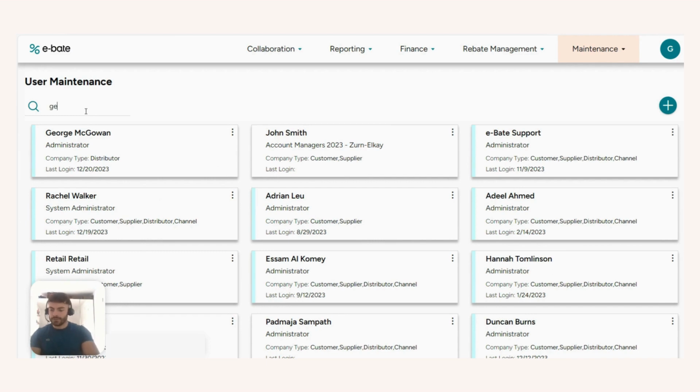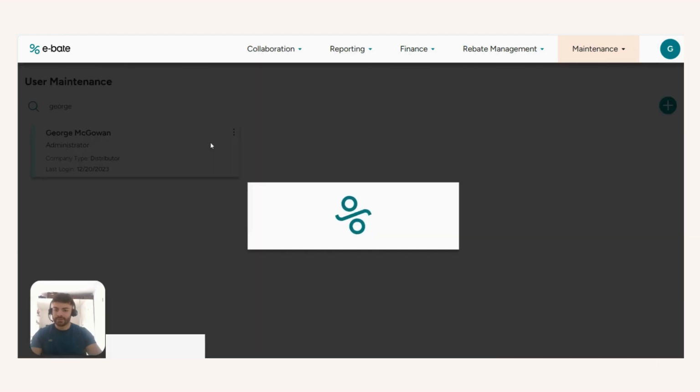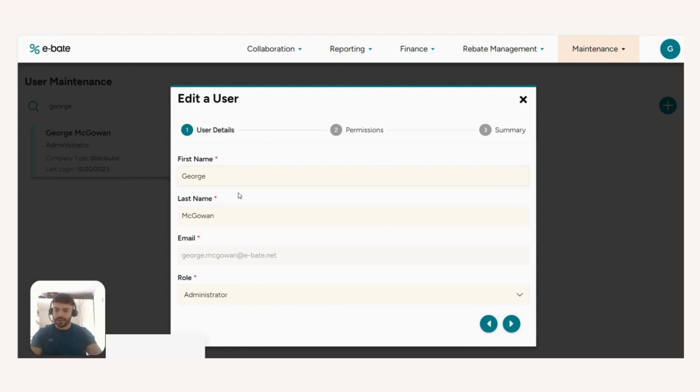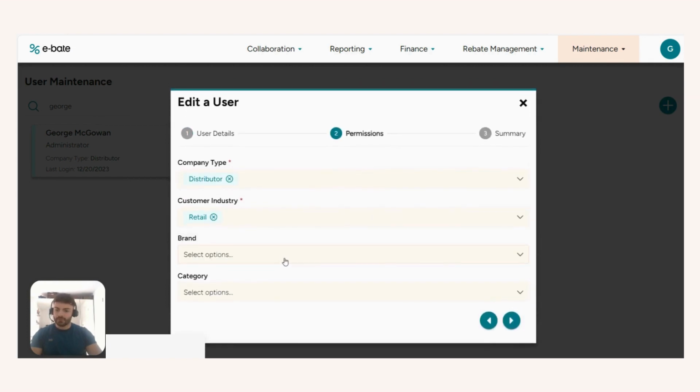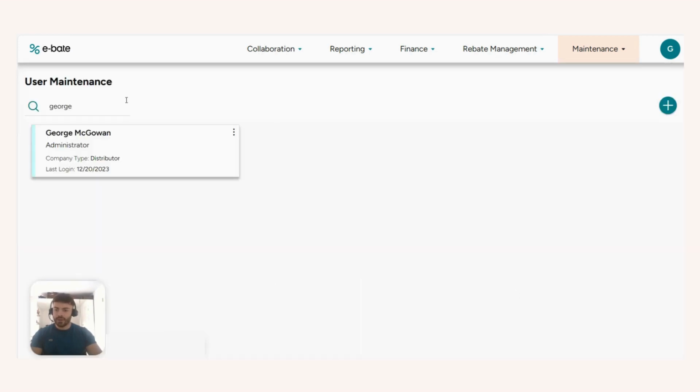If we want to search for a specific user, we can use the Search tab at the top here. And if we want to then edit that user, we can hit the three dots here and click Edit. So now I can change my name or my role that is already assigned to my account, and then I can also change the permissions based on the company types and the product types that I'm able to view within the system. Once we're happy with this information, we can hit save. And so that is now my user updated.